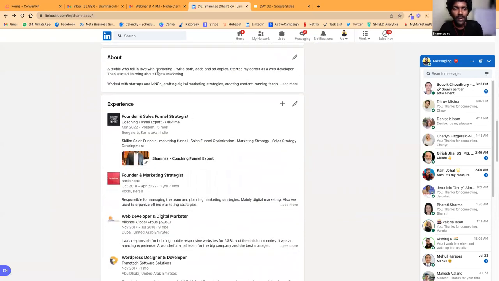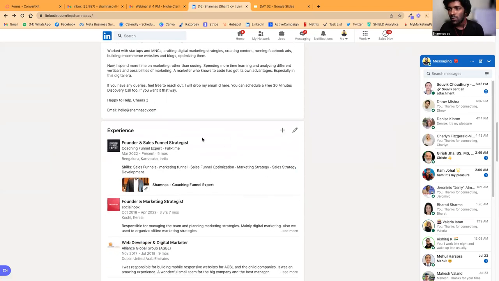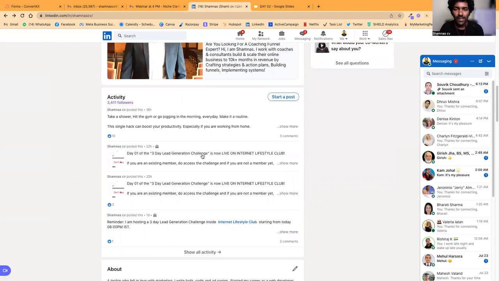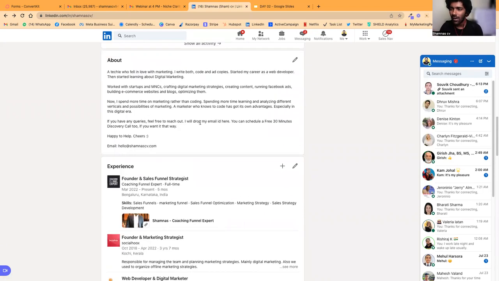And then you write an about section. Don't let it be very small. Make it at least three small paragraphs, like two-liners. But when you're writing the about section, try to include a few keywords which you want to be found for. I'm not asking you to drop keywords everywhere, but there are only very few areas where you can write in your profile, so use those areas wisely.